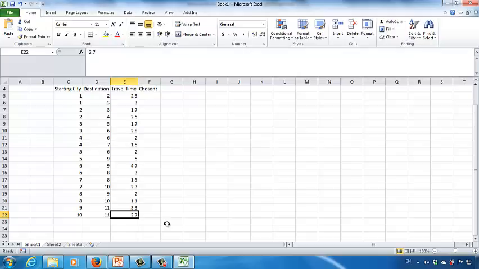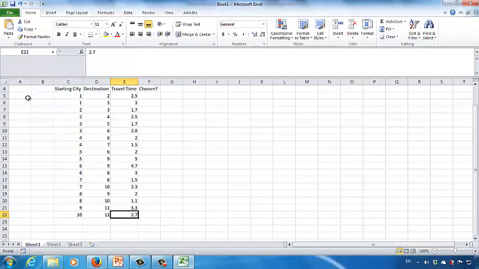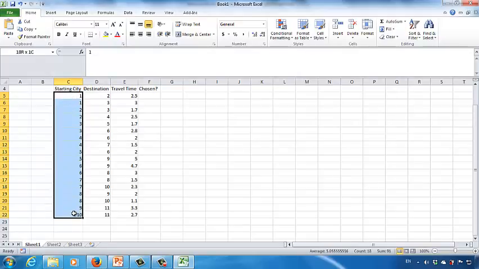You can save this file onto your computer. Let's take a look at the map. Totally, we have 11 cities and 18 paths. So let's count how many paths we have. We have 18 paths. This is correct.